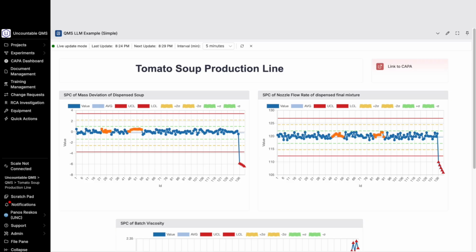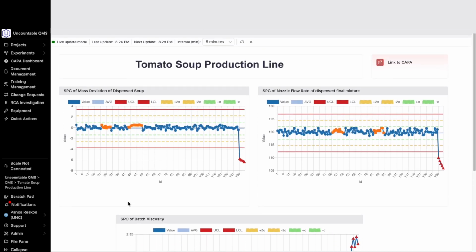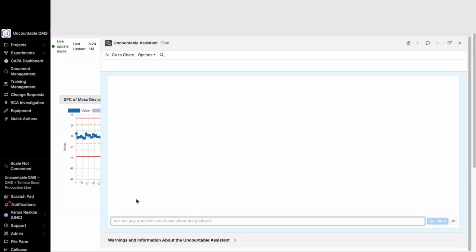We can see that the most recent batches are out of specification, as their mass deviation, nozzle flow rate, and batch viscosity seem to be varying significantly compared to the previous batches. Naturally, we'd like to know why this is happening, and we can start off by opening our AI agent and just asking it to take a look.